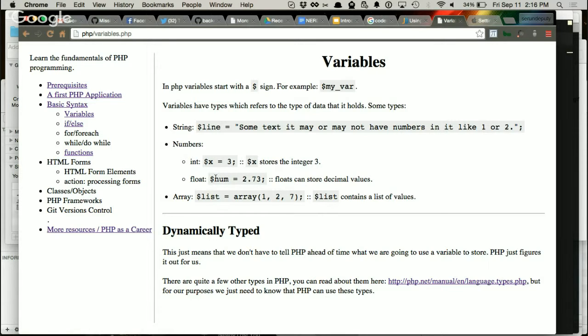You can have floats, which, a simple way to think about that is decimal numbers, and you can store those inside a variable in PHP. In some languages, you have to tell it what kind of value you're going to store, whether it's going to be an integer or a string, but in PHP, it just figures it out based on the value you give it. So if you give it something in quotes, it figures out that it's a string. And if you give it a number, it figures out it's a number.